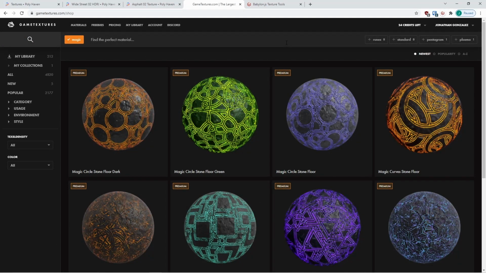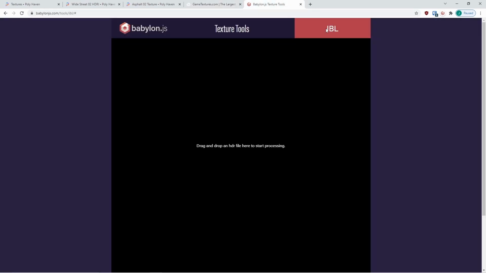Okay, so now let's take a look at how we can use the HDRI image as an environment texture. For this, I'm going to be using a tool from BabylonJS. So if you go to babylonjs.com/tools/IBL, you'll find this tool here. And this will allow you to convert an HDR image into an environment map. So you drag in an HDR in here.